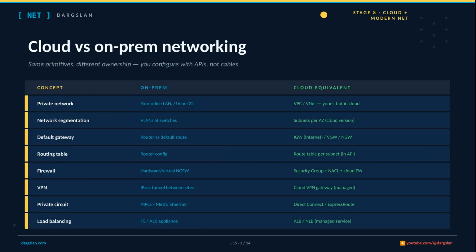Before we dive in, let's anchor everything you already know to its cloud counterpart. Your office LAN becomes a VPC or VNet, still your private space, just defined in an API instead of patch panels. VLANs at the switch become subnets pinned to availability zones. Your edge router turns into an internet, VPN, or NAT gateway. Your NGFW splits into security groups and NACLs. And that F5 in the rack becomes a managed ALB or NLB. Same primitives, different ownership. You're configuring with calls, not cables.